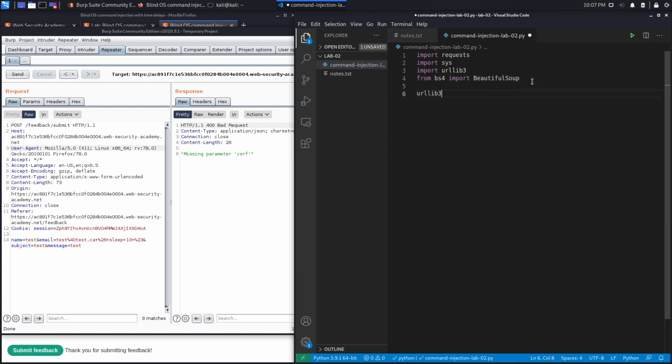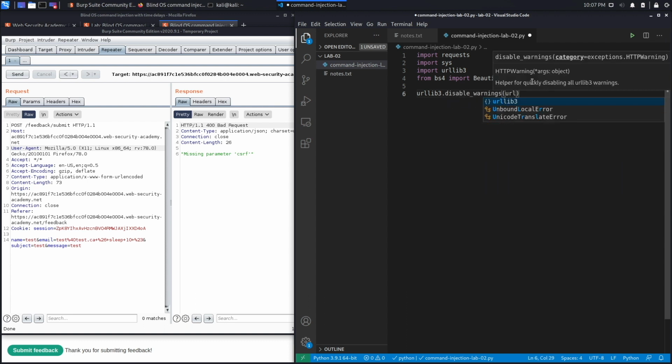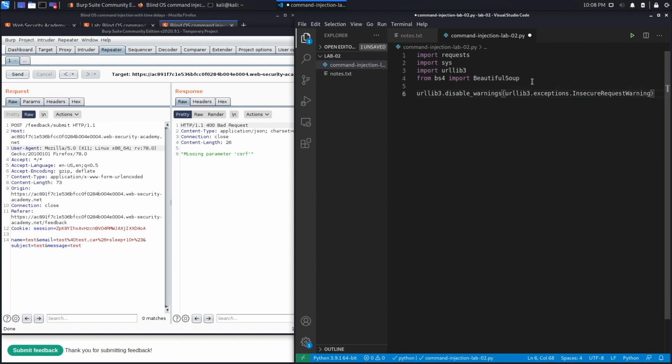Okay, next I'm going to use the urllib3 library in order to disable warnings. This is so that I don't get warnings for using insecure TLS certificates. So let's say exceptions, InsecureRequestWarning. And then I'm going to set my proxy settings so that every request I make in the script gets sent through my Burp proxy first before it gets sent to the application, and any response I get from the application gets sent to Burp before it gets sent to my script.